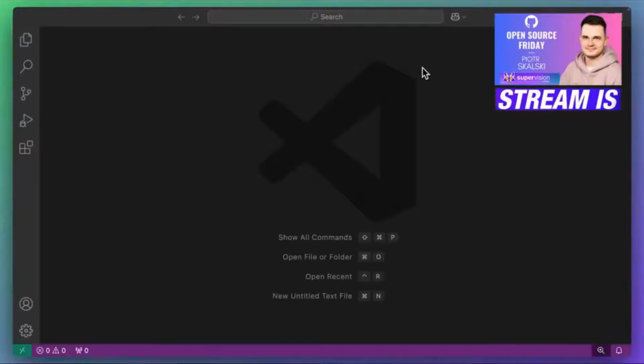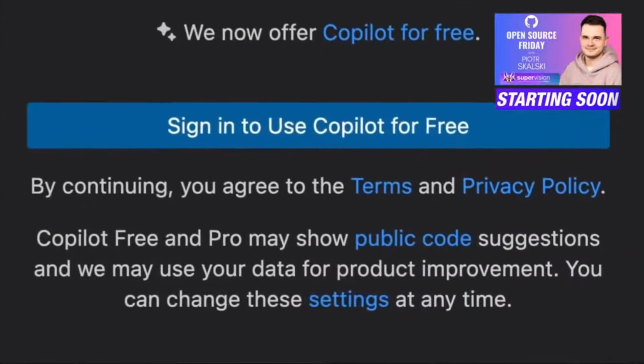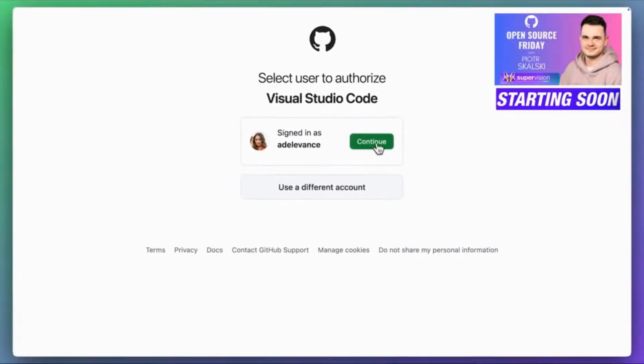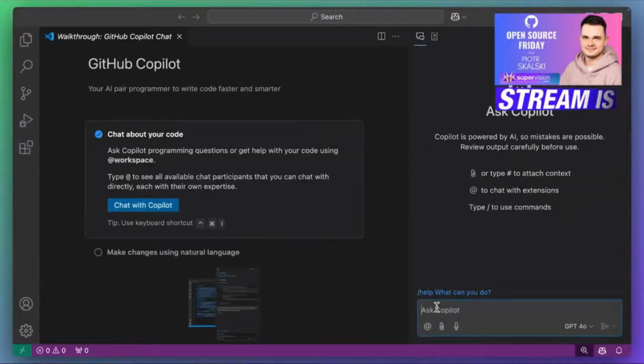Getting started with GitHub Copilot and Visual Studio Code is easy, and now it's free to get started. Here in Visual Studio Code, press the Copilot icon at the top of the screen and click the Use Copilot for Free button. This will open your web browser where you can sign into GitHub and allow Visual Studio Code to connect to your account.